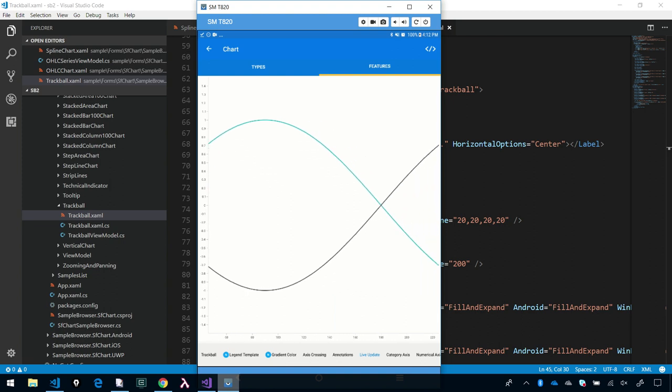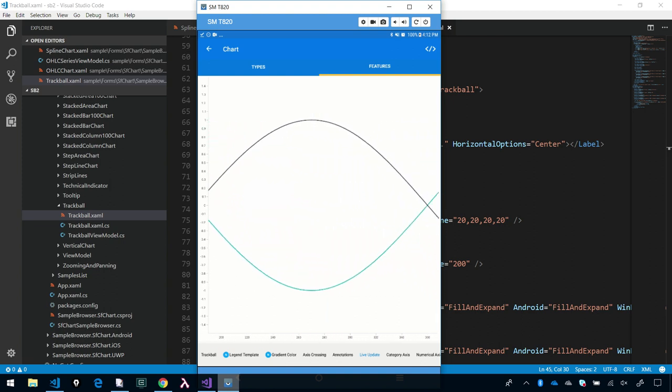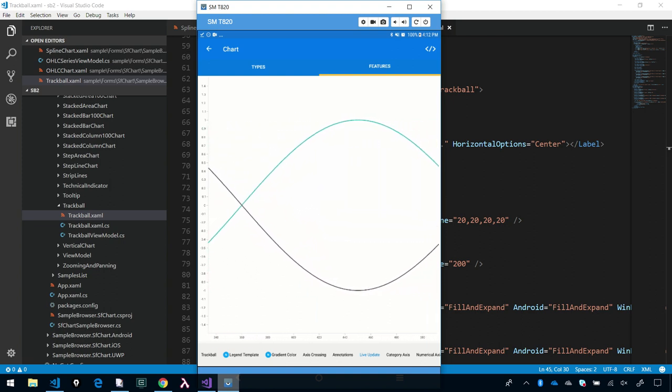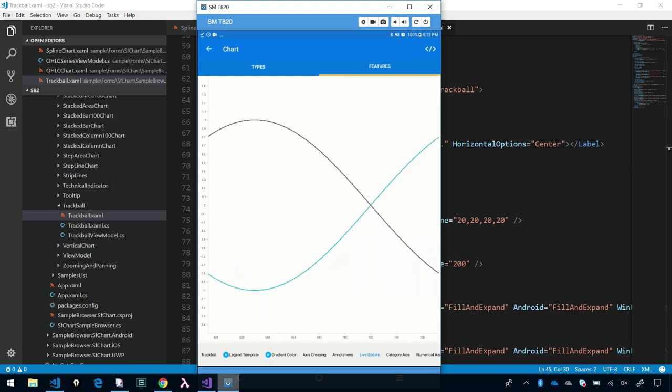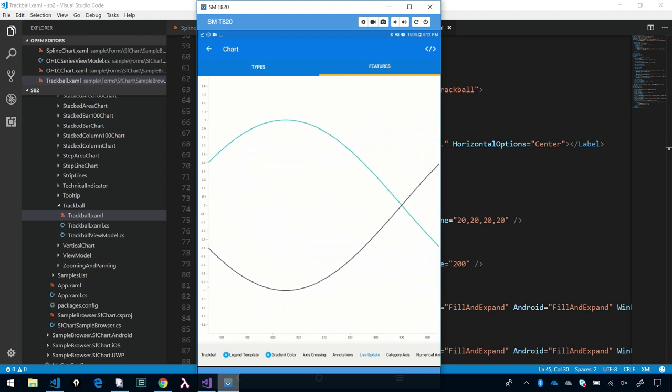We have support for live updates. This is a very popular feature for us. So if you have an observable collection and you're pushing data in, the chart is optimized for displaying live updates.